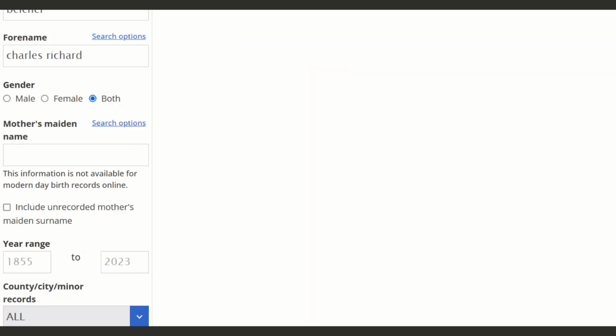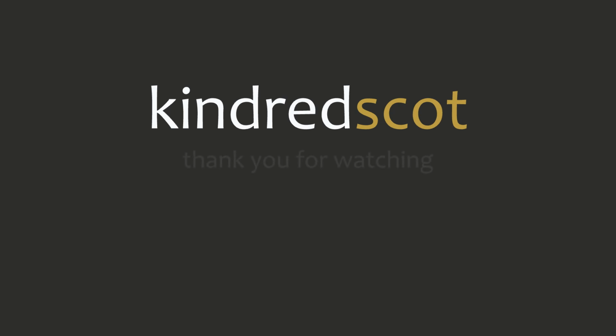I have used this method with a lot of success. If it is indeed an oversight by Scotland's People for mother's maiden name to be found, it may not be available for long. I hope you find this method useful.